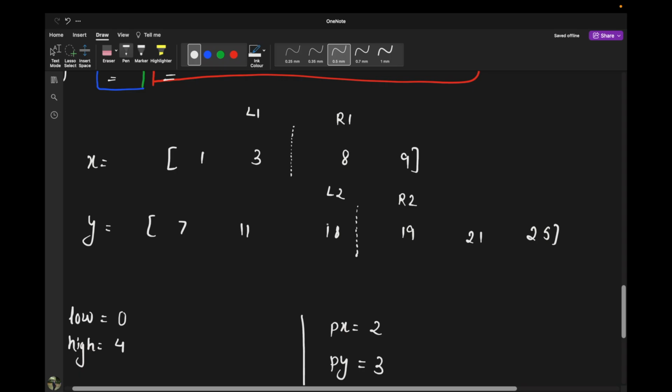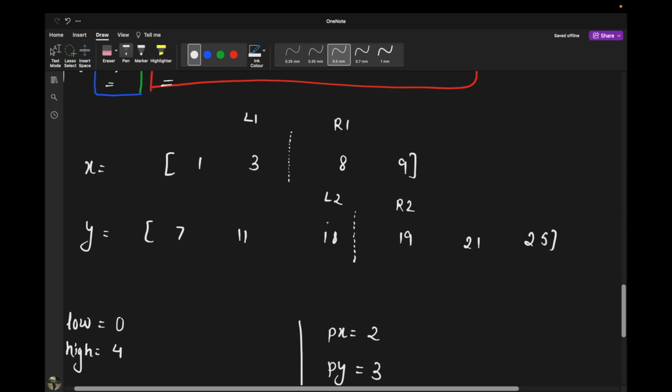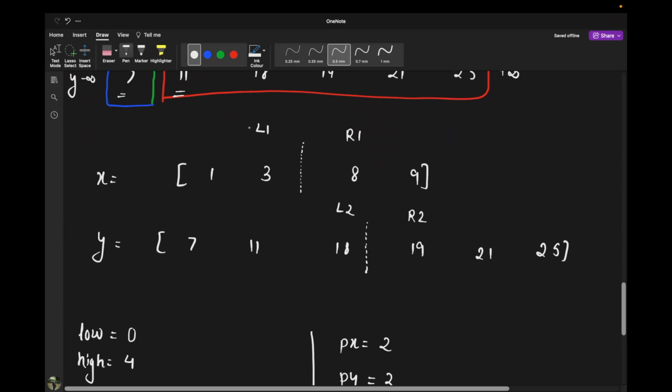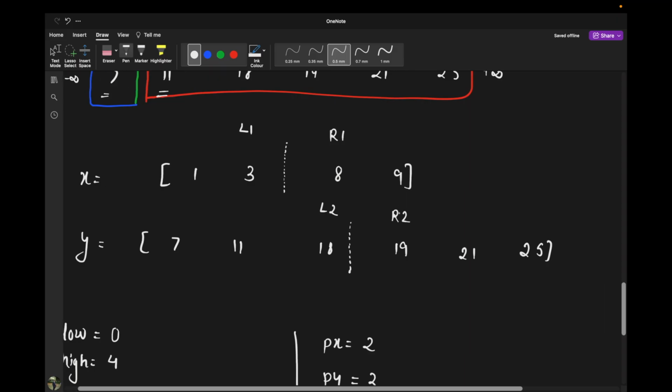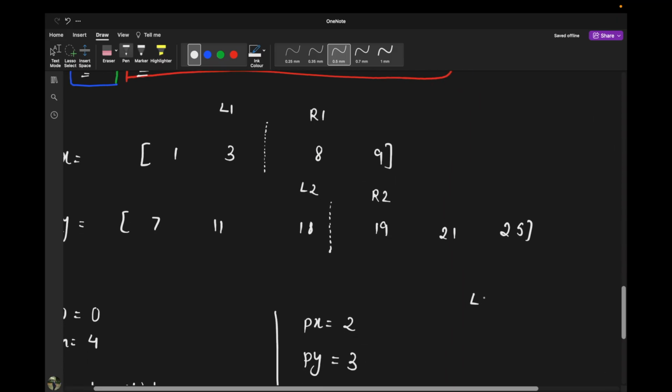Now, what is our main goal? Our main goal is to make sure that we find the two cuts such that all the elements in the left part are smaller than the right part, right? So we always know that L1 is smaller than R1, but we need to make sure that L1 is also smaller than or equal to R2 as well, correct? So that is going to be my first condition, that my L1 is smaller than or equal to R2. Similarly, my L2 also should be smaller than or equal to R1, right? L2 is smaller than or equal to R1. Why these two conditions? Let me show.